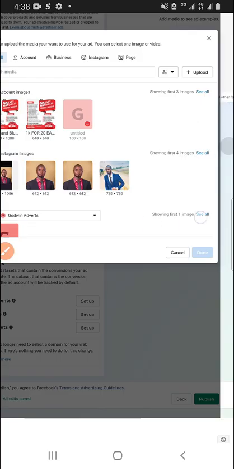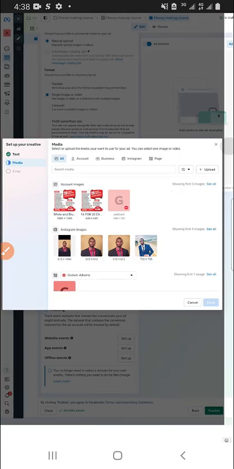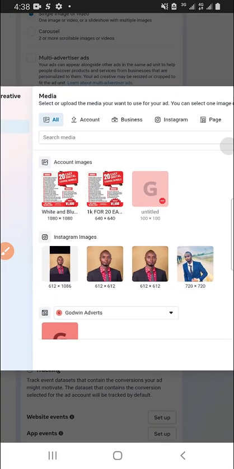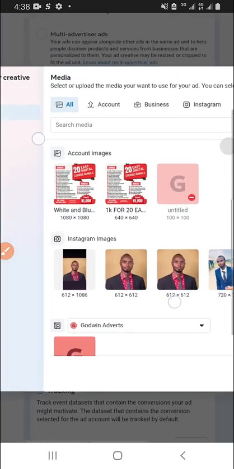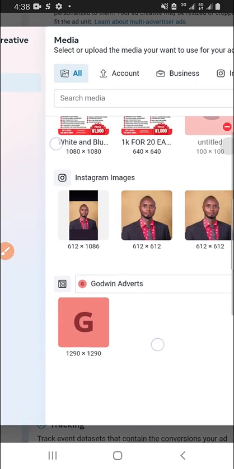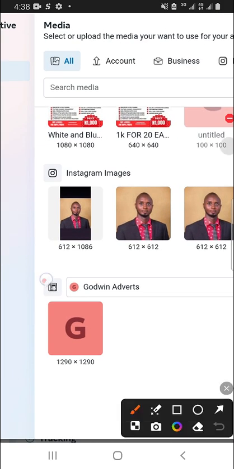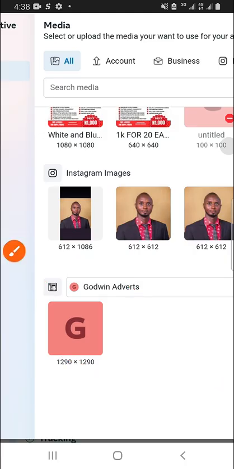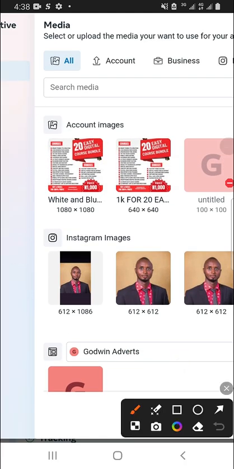Okay, click on next. Now in this part, you have to upload your image, the image you want to use for your ad. So now this down here is my Facebook page image. Then here, my Instagram images.